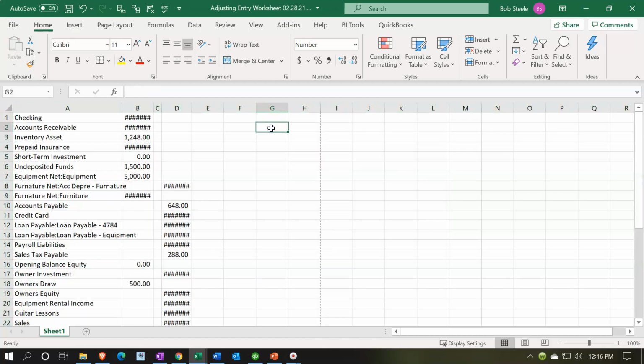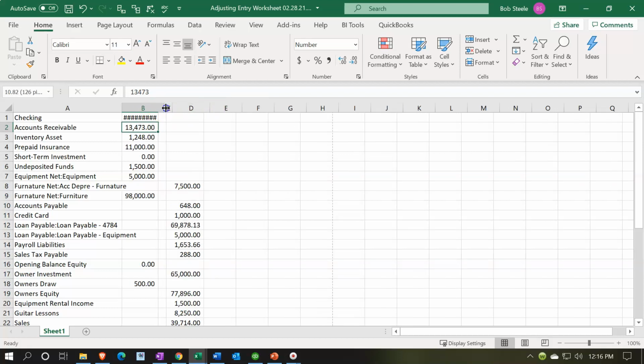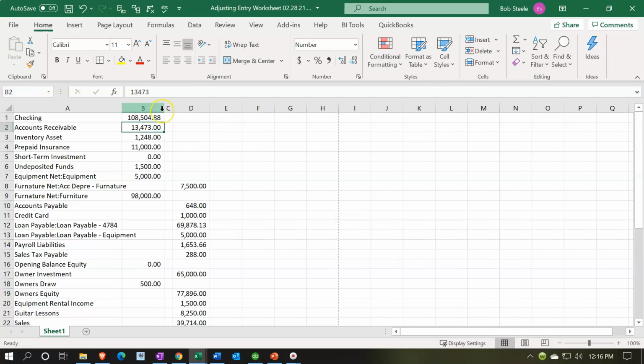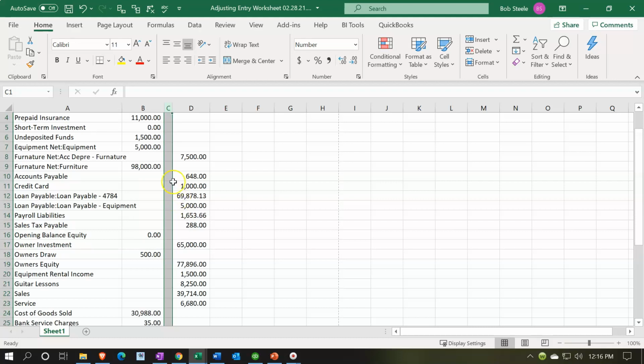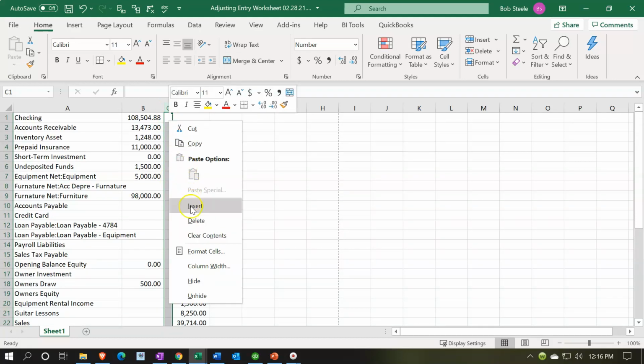That has made these cells too small. That's what these little hashtag signs mean. So I'm going to widen these cells. I'm going to widen these out so that I can see them. Putting my cursor right between the B and the C and widening. I don't need column C. I don't need that column at all. So I'm going to select that column, right-click on it, and delete it.